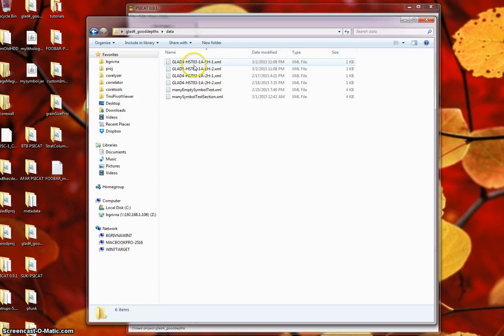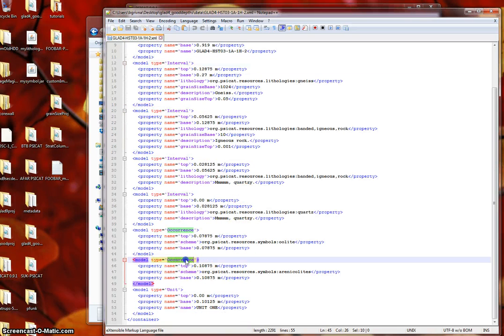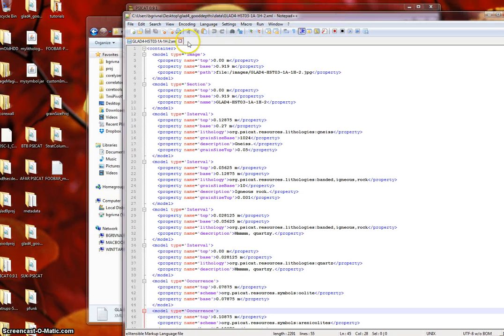Data contains one XML file for each section in your project. Try opening a file. Its contents are surprisingly readable. You can see intervals, occurrences, your descriptions, and so on. An occurrence is just PSICAT's internal name for a symbol, by the way. If you're feeling lucky and ambitious, you can manually edit the contents of a data file, but it's not encouraged. If you do so, I strongly recommend closing the project in PSICAT before doing so, otherwise strange things may happen.